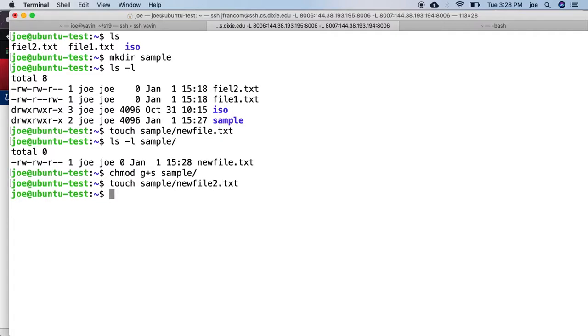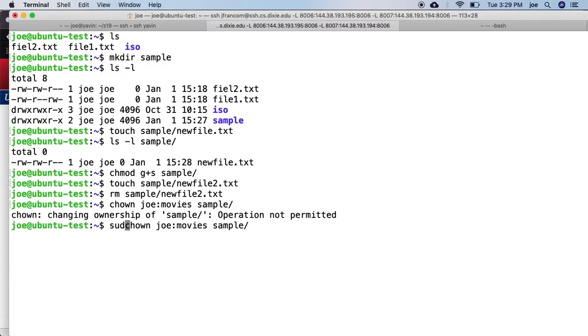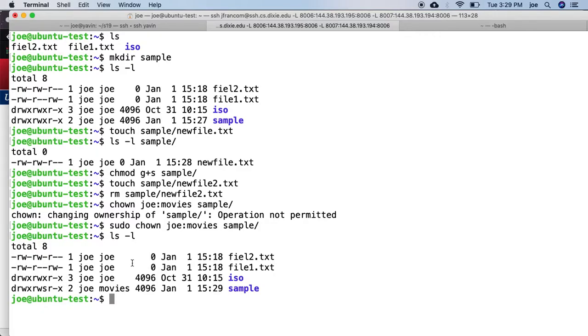Oh, and in fact, this is not going to change anything. Before I do that, I'll say why it's not going to do anything in just a second. So I'm going to change the ownership of my sample directory to the user Joe and the group movies. And we can't do that because I need to do sudo. So let's look at the sample directory. So now it's owned by the group movies. All right, so now I'm going to touch sample/newfile2.txt. And let's look at sample/newfile2.